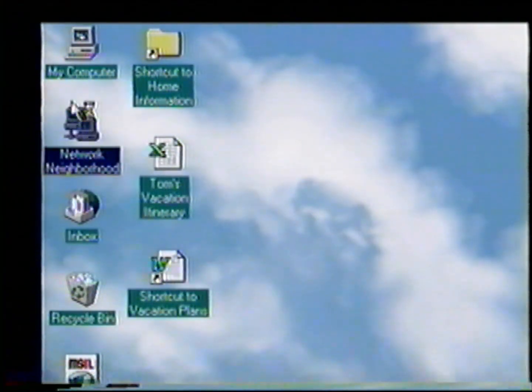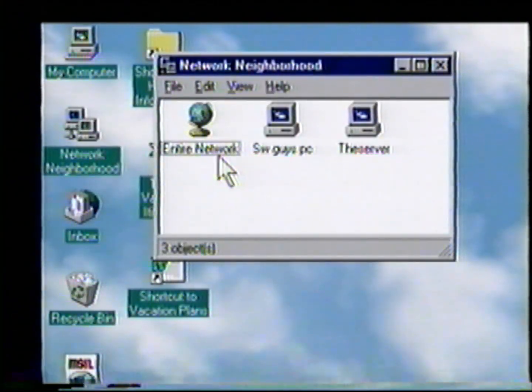When you double-click to open the network neighborhood, it shows you the other computers that are in your work group. But you can view the rest of the computers on your network by double-clicking on the entire network icon here.